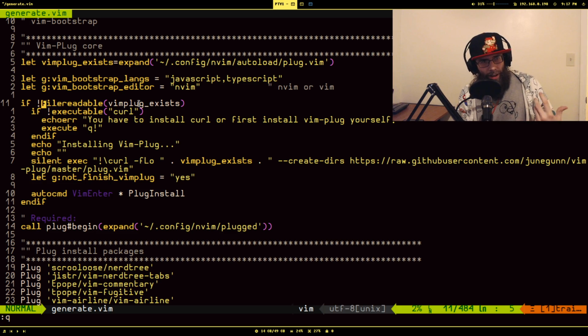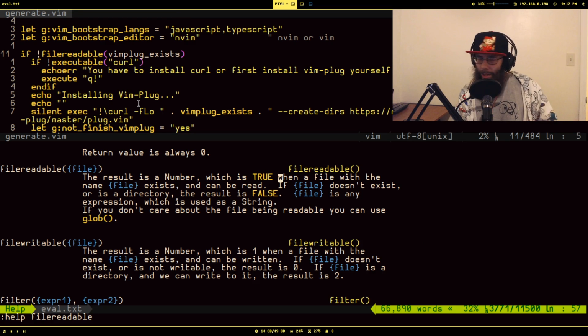So here it's saying if file readable. Okay. First time I opened this up, no clue what that did. The name sounds self-explanatory, but I would rather check. So help filereadable. Okay, there's the documentation for it. Result is a number, which is true when a file with the name file exists and can be read. Okay, straightforward enough.